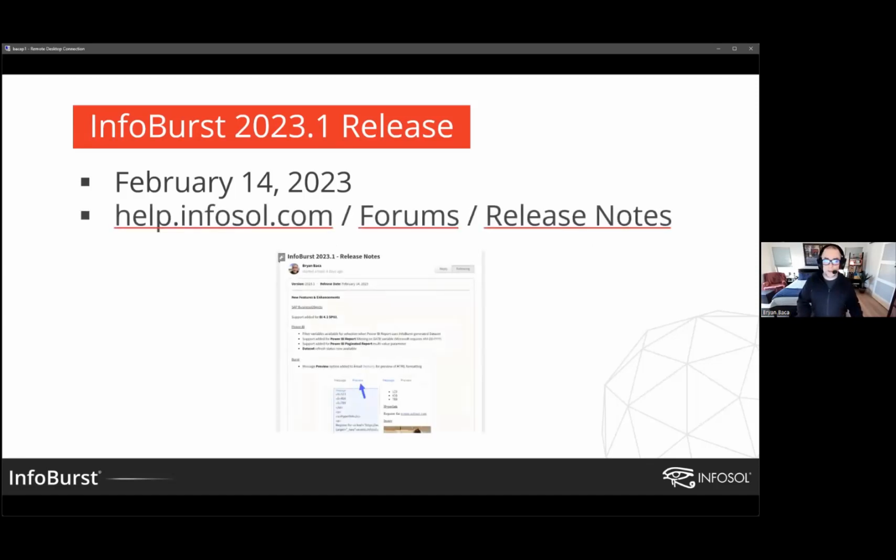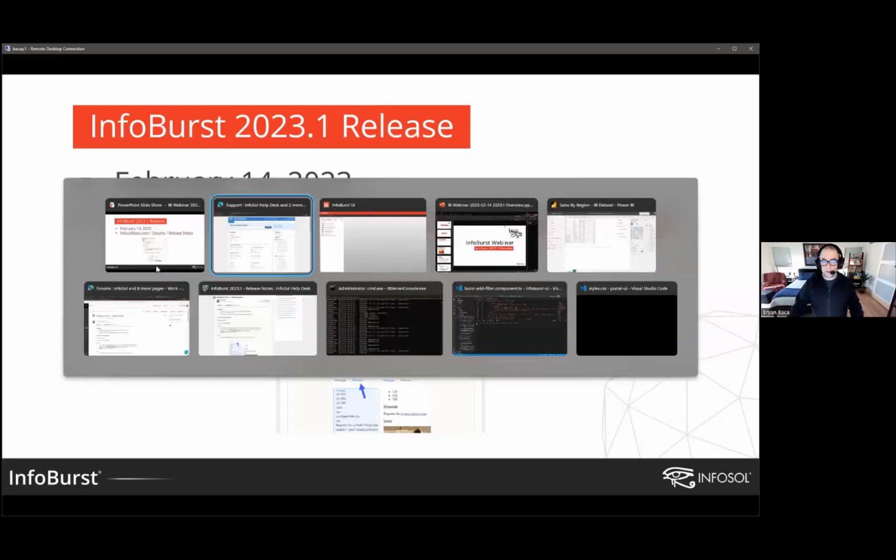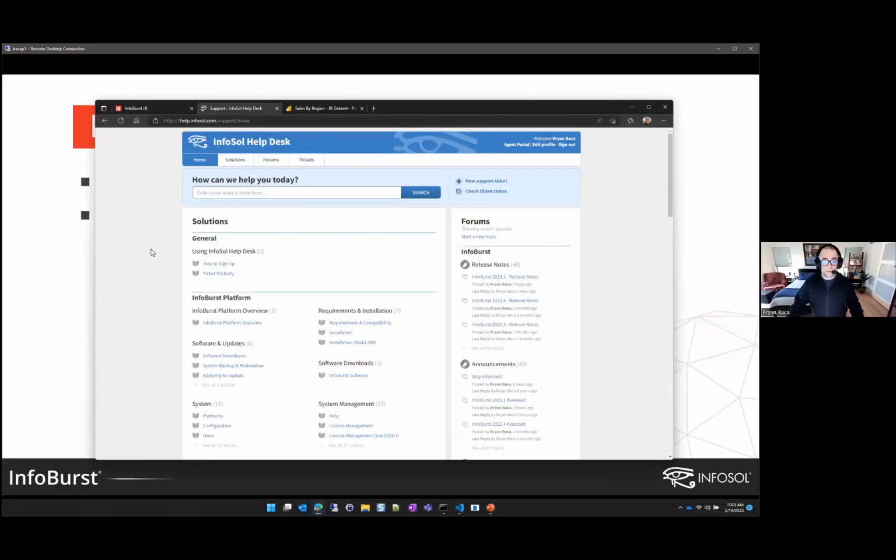As always, you can find details about InfoBurst version releases under the release notes forum on the InfoSol help desk, and I thought we'd just head over there and take a quick look. For those of you that aren't familiar with the InfoSol help desk, it is a public resource. You don't have to have an account or be signed in to view our documentation, called solutions, or the forums. But if you're utilizing the help desk for things like support ticketing or software access, you will need to be signed up and have a valid account.